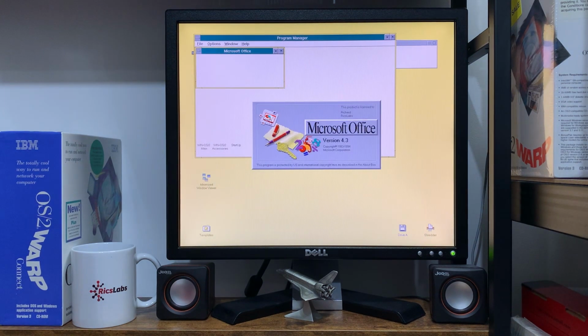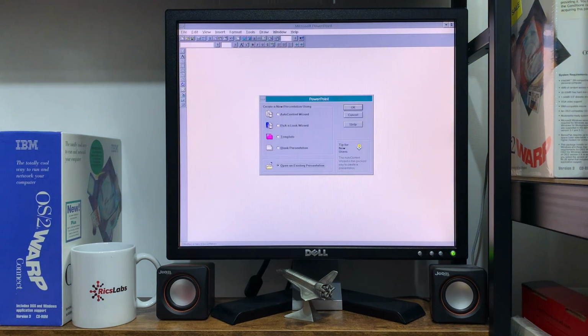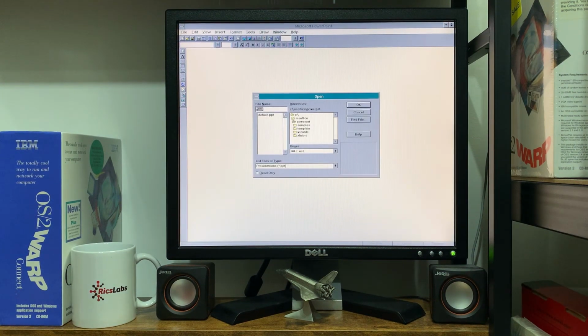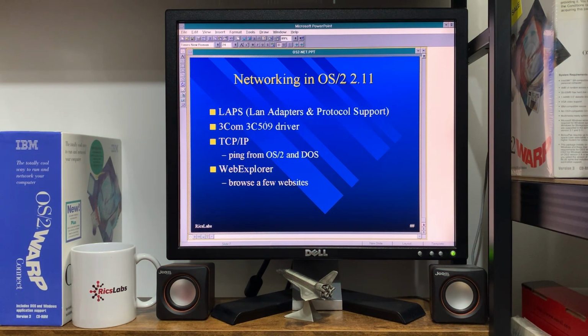You'll see that on this computer I've installed Microsoft Office version 4.3, and that's because I wanted to create a Microsoft PowerPoint to show what we're going to do today. So let's go ahead and open that up. Networking in OS/2 2.11. We're going to take a look at LAPS, LAN adapters and protocol support. Then we're going to install our 3Com driver. Then we'll install TCP/IP and do some test pinging. And finally, we'll install IBM Web Explorer and browse a few websites.